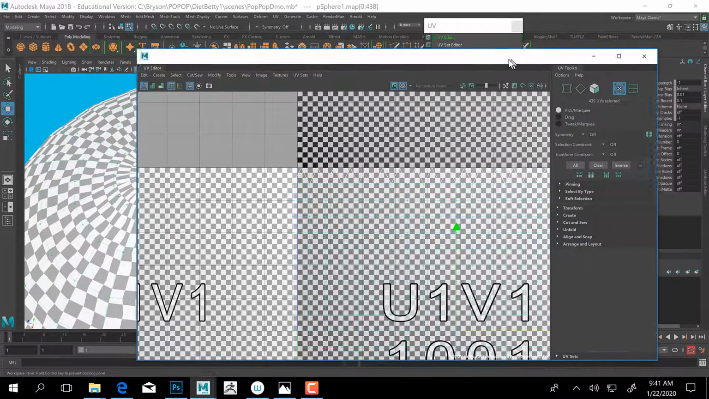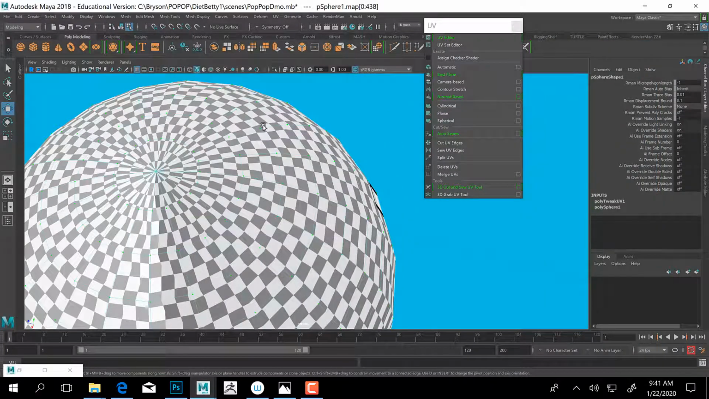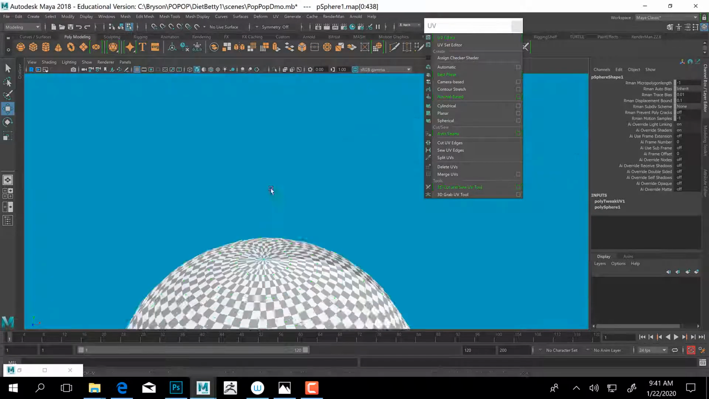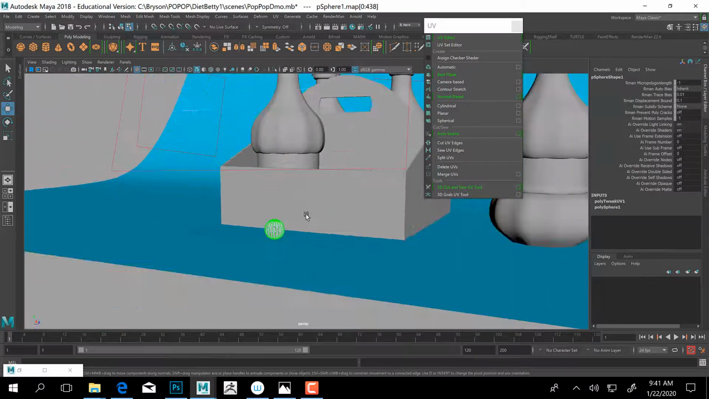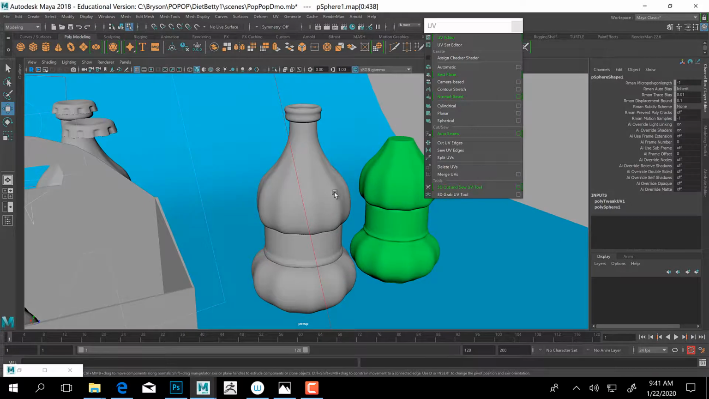So the point of having UVs, again, is so that we can have this texture image represented correctly onto this object. Now, sphere, it's obviously easy. We can just bring it in, it already has UVs. But with this bottle, it doesn't have UVs.